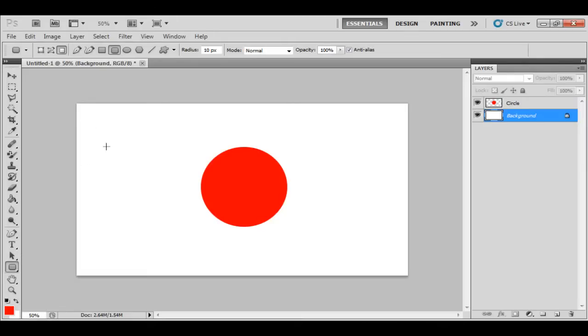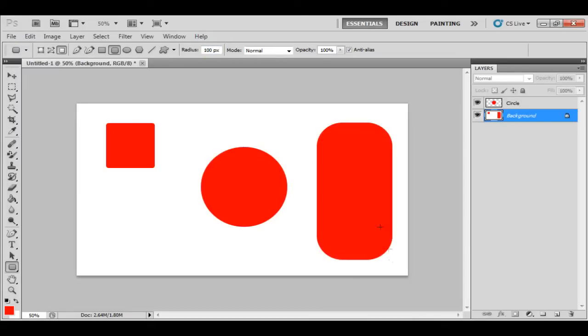I've already explained the square tool. Now if we want the radius of the corners to be bigger, we want a bigger curve, we just go up here where it says radius. I can actually just click here and drag it upwards, or you can type in the box. I want the radius to be 100 pixels, px, and I'm going to draw it here, and you'll see that the square is much more rounded. So that's how that works.